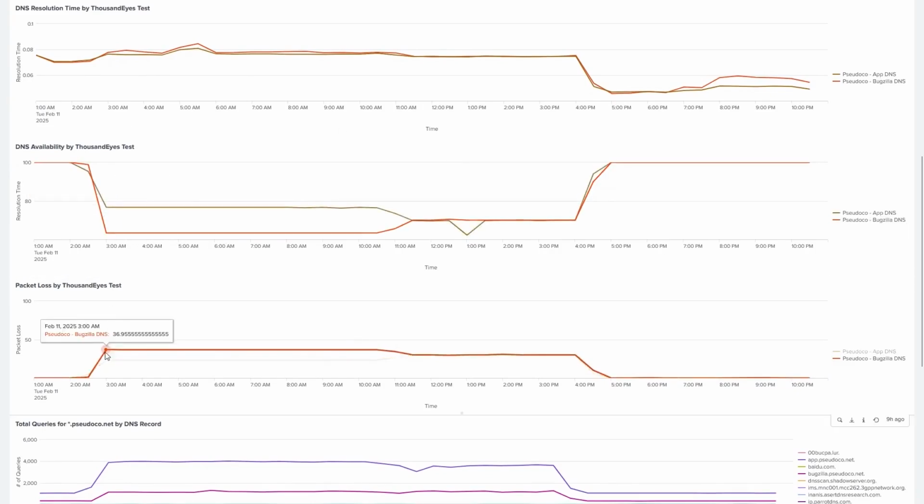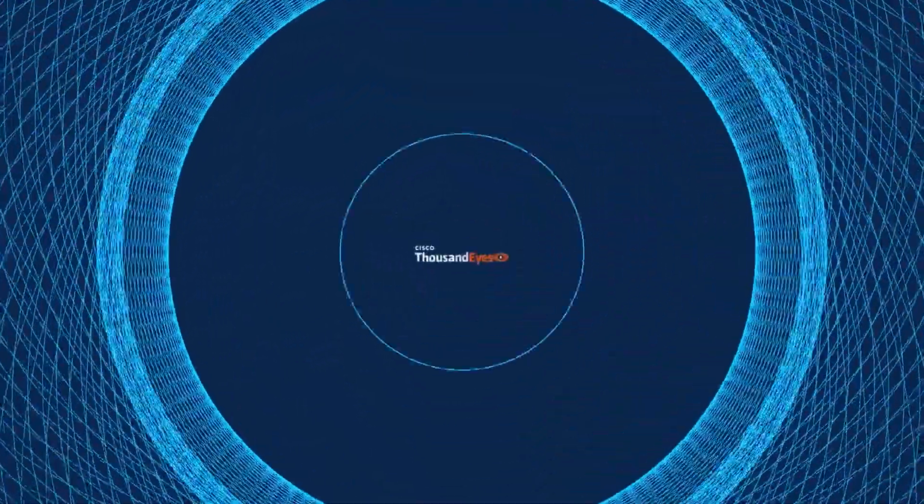That's a quick overview of the ThousandEyes app for Splunk. Try it out today and experience the power of unified visibility across the entire digital stack.